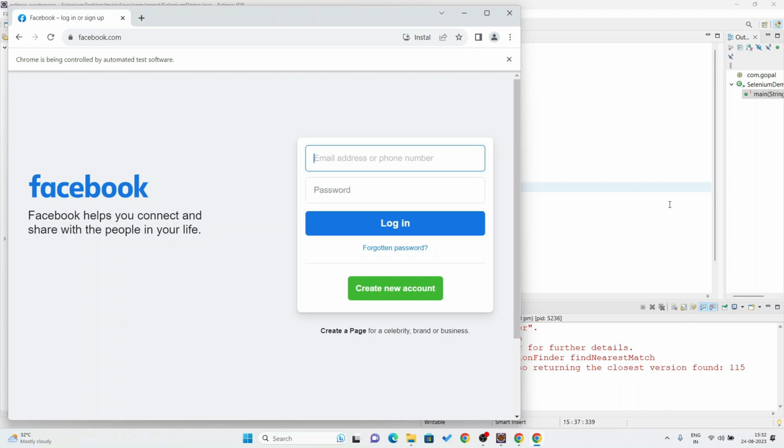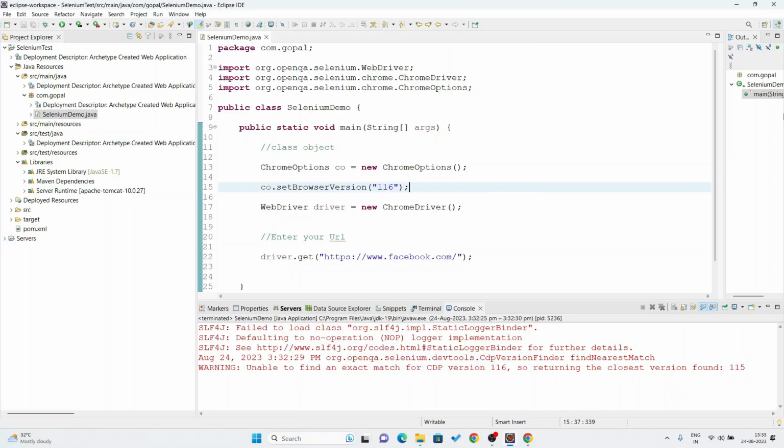Now you see, Chrome is being controlled by automated test software, that is Selenium. Now I have opened facebook.com, Facebook, because Selenium is automated test software. Now I think you have understood how to install Selenium WebDriver and ChromeDriver on Eclipse IDE, how to configure your ChromeDriver with Selenium in Eclipse IDE. And this demo project is helpful for you.